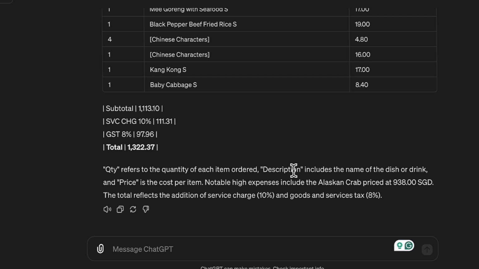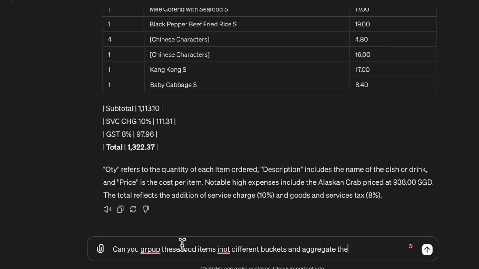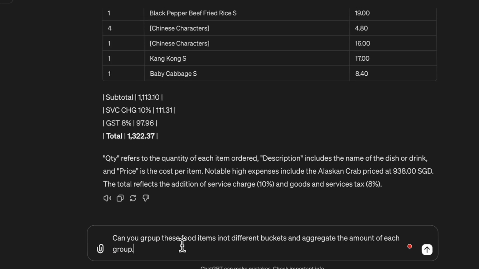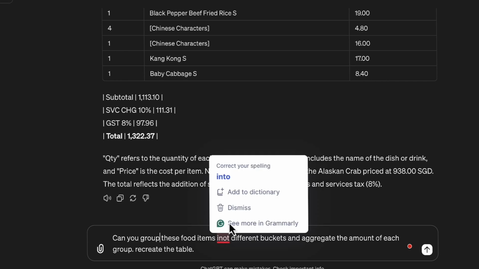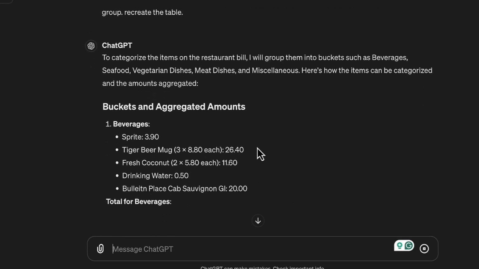Now we have this item in the table. What else can we do with it? Let me ask ChatGPT to group these food items into different buckets and maybe aggregate the amount of each group. Recreate the table. I just want to make sure that it recreates the table with the different groups that it has. All right, so ChatGPT has identified that there are different buckets like beverages, seafood, vegetarian dishes, and more.